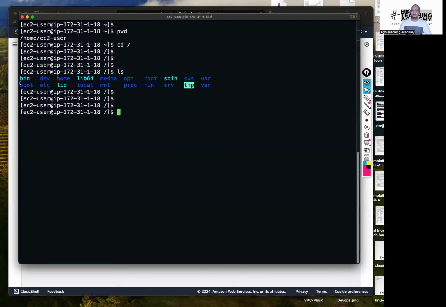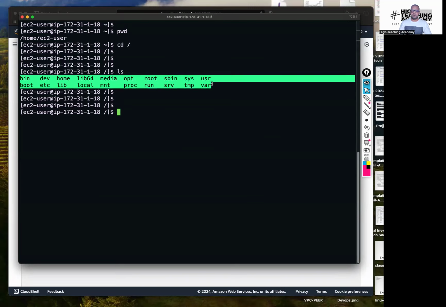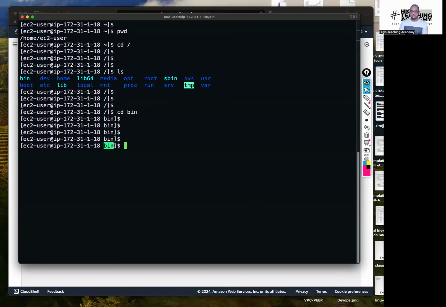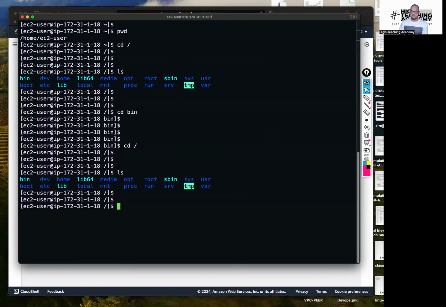And under the root directory, we have seen there are multiple different directories. Let's say you want to jump into a particular directory, you can simply say cd bin. This is going to take us to the bin directory. You want to go back, you can simply say cd slash. From here again, you want to go to the temporary directory, you can simply say cd temp. We are in the temporary directory, you want to go back, you can say cd slash.